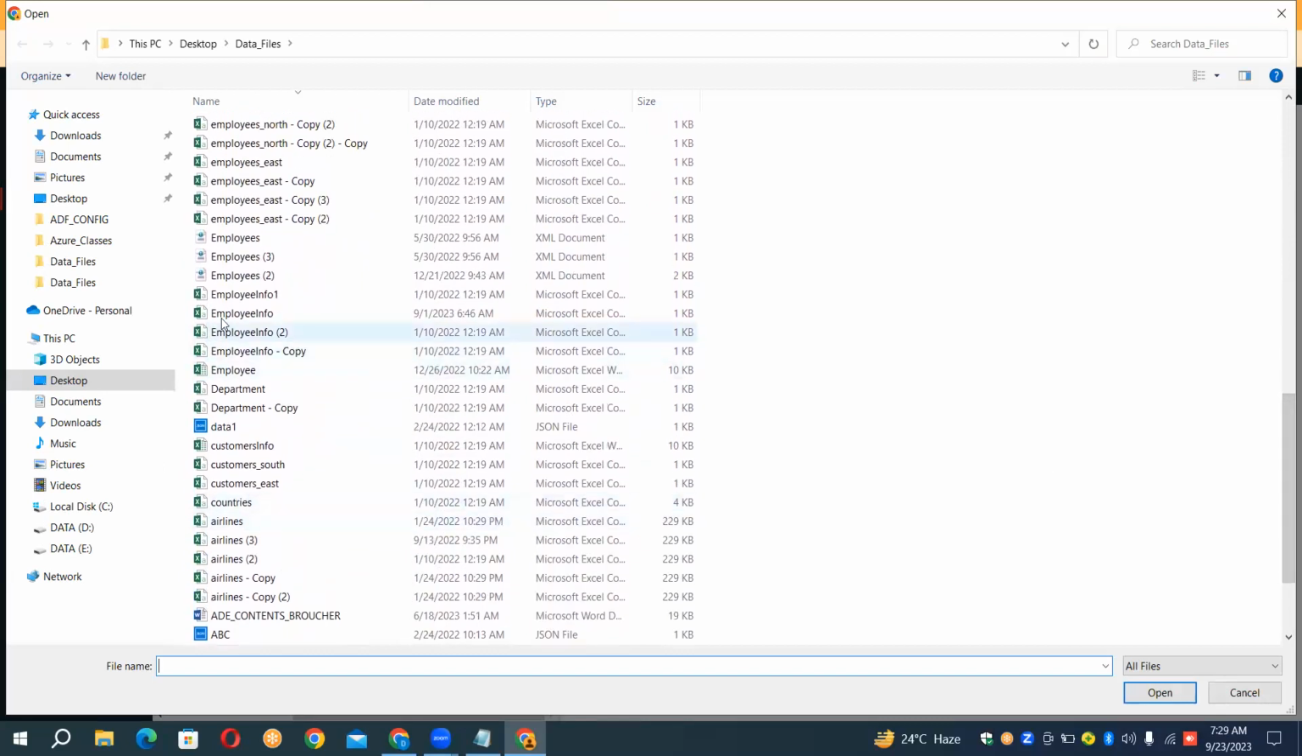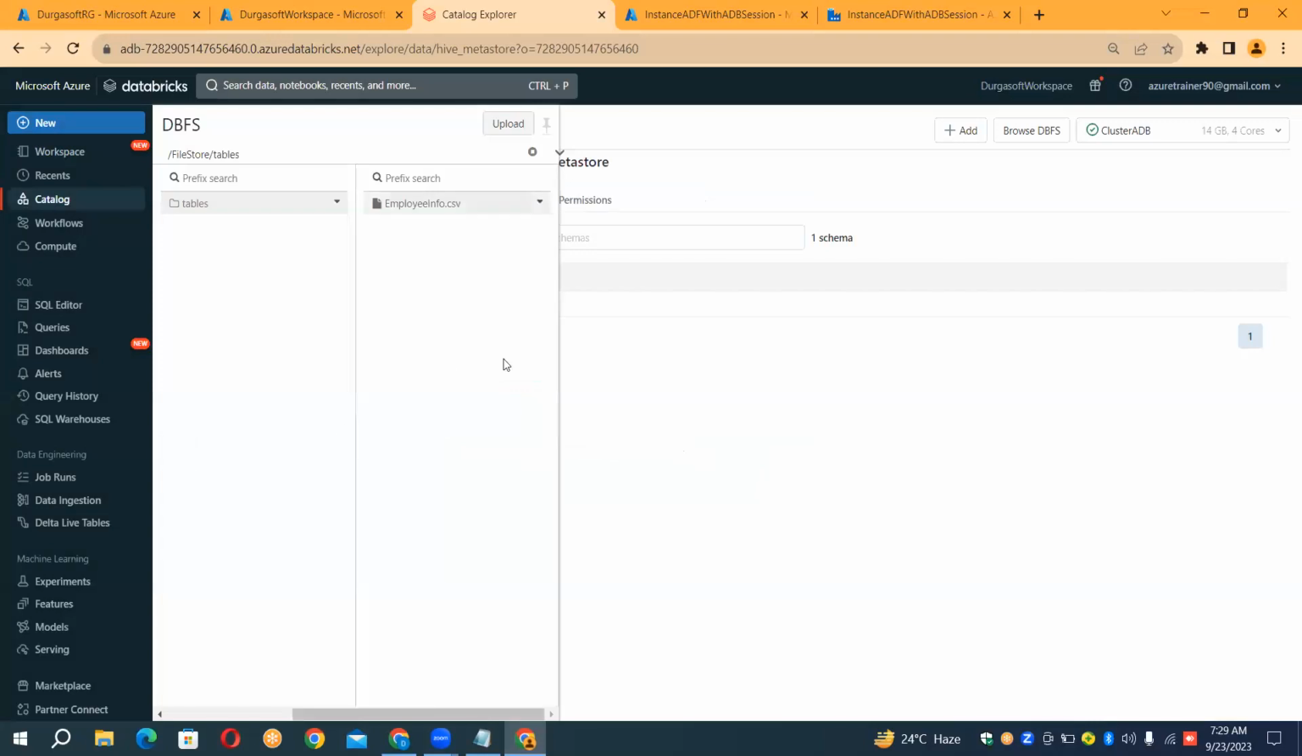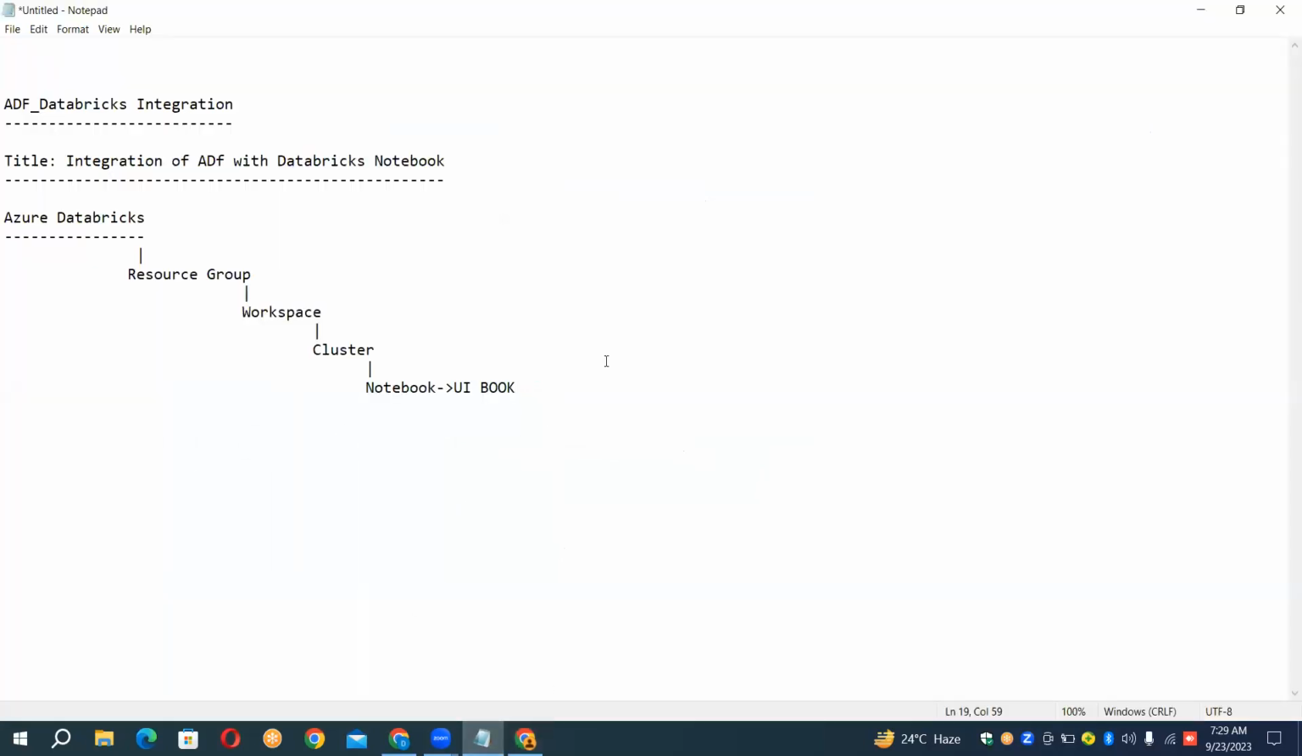I'm uploading the file called employees info. Select it here, employees info. And now guys, copy the physical path. That means this file is uploaded onto this particular location. So select it here and click on done. And now that's it guys. It's ready. So just hold this data physical path here. Now this is the thing we have.